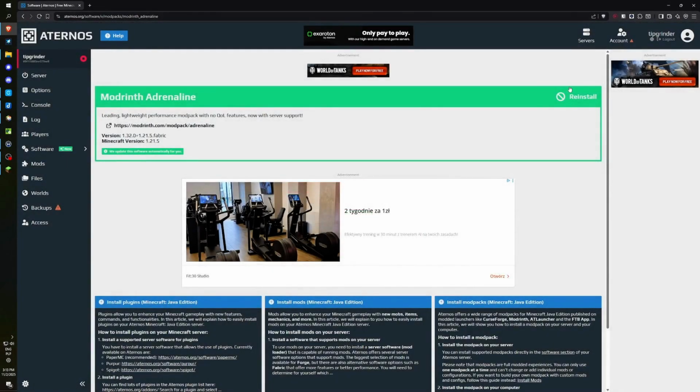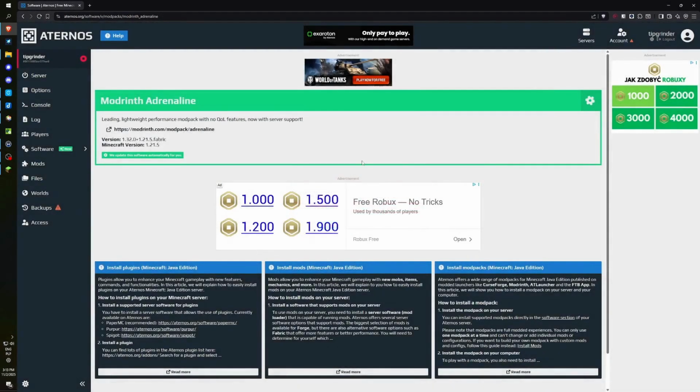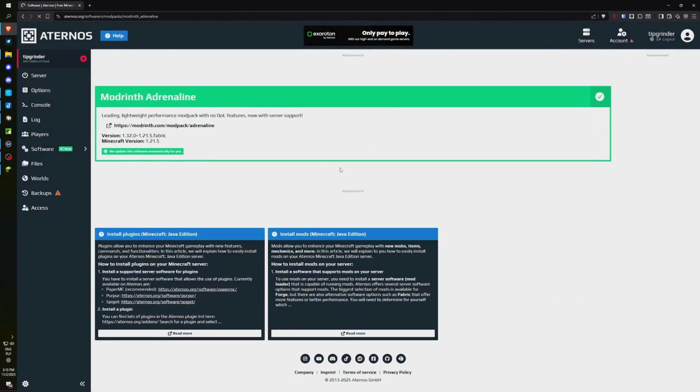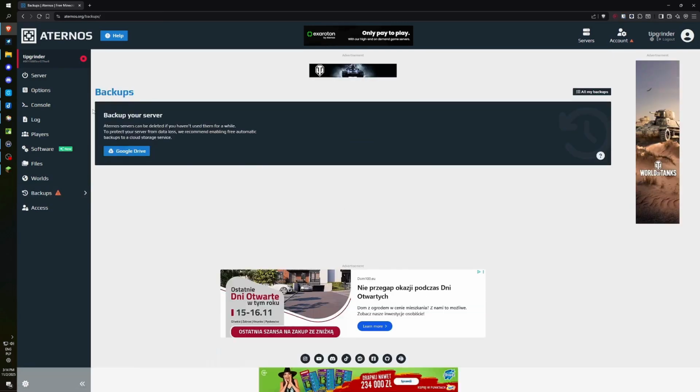Naturally, to engage with this mod, or more accurately this pack, you must have it installed in your Minecraft before joining the server with this pack. I have also prepared a guide for this, which I have linked in the description. So once again, we proceed with reinstalling, confirm that the worlds will be deleted, and so forth, and the pack is being installed.